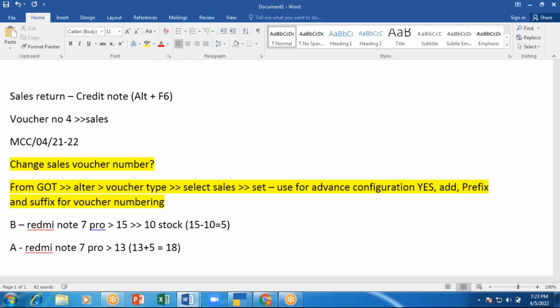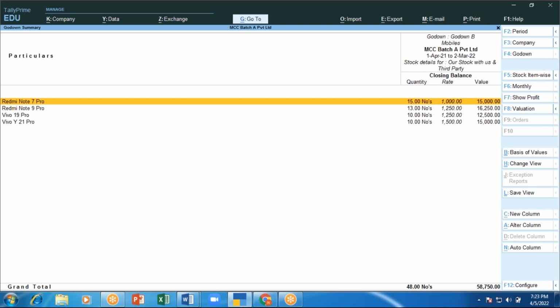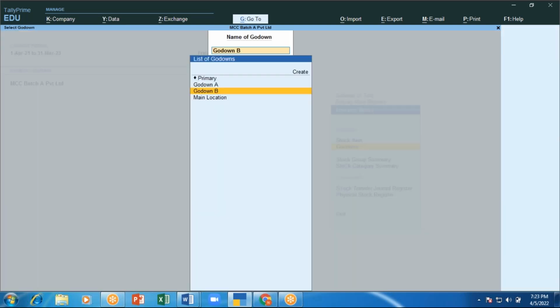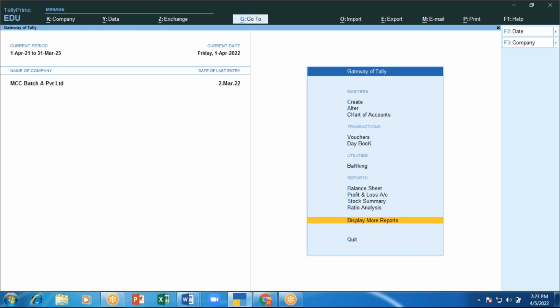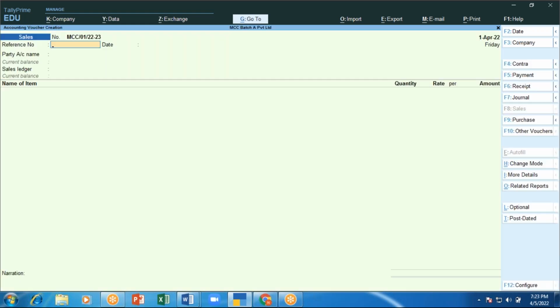So like this we have to do. That means where I'm transferring stock from one godown to another godown. From godown B, Redmi Note 7 Pro, I'm going to transfer 5 of the stock to godown A. When I'm transferring this, how should I transfer this? Redmi Note 7 Pro from godown B, I'm going to transfer it to godown A.